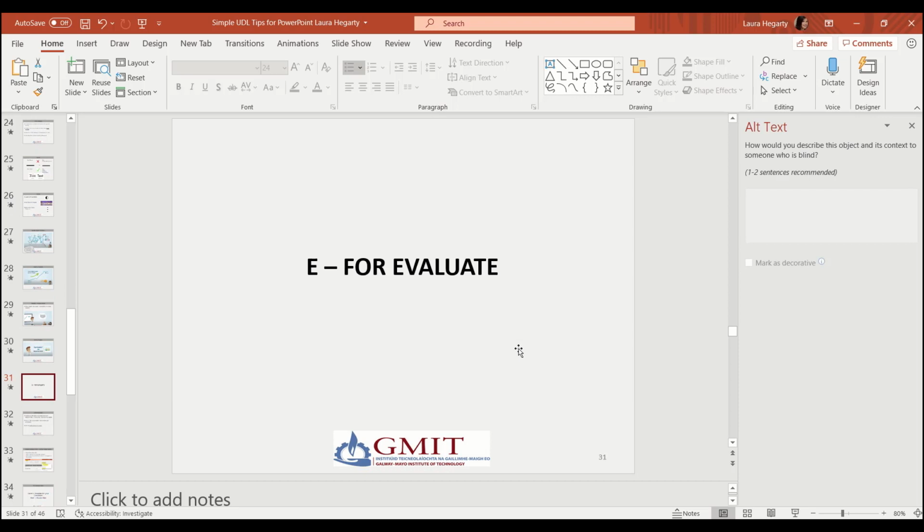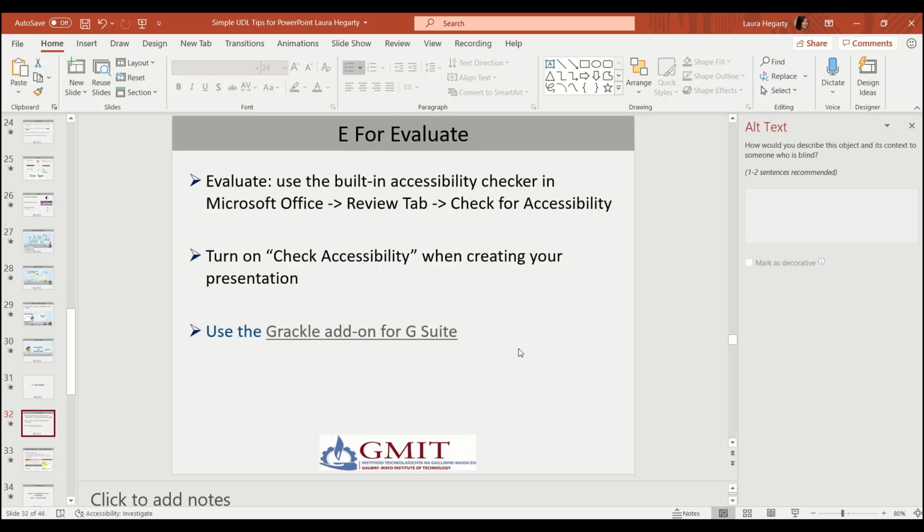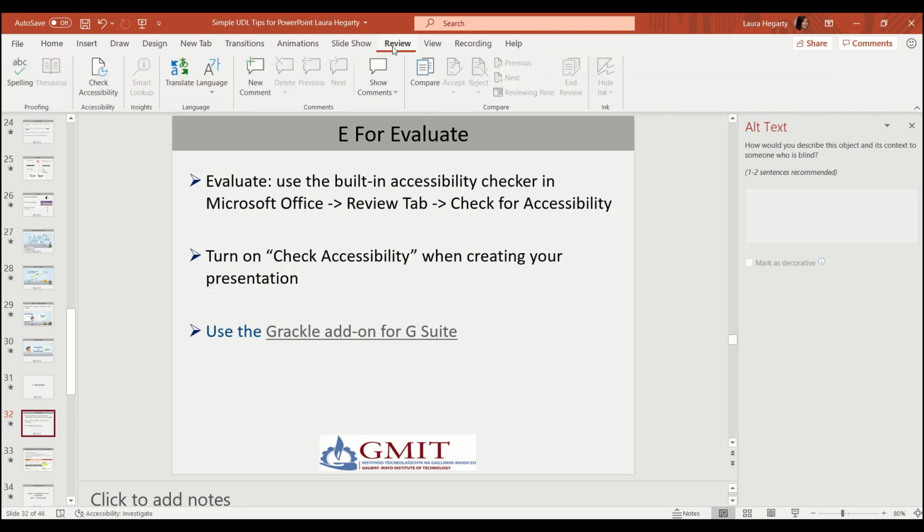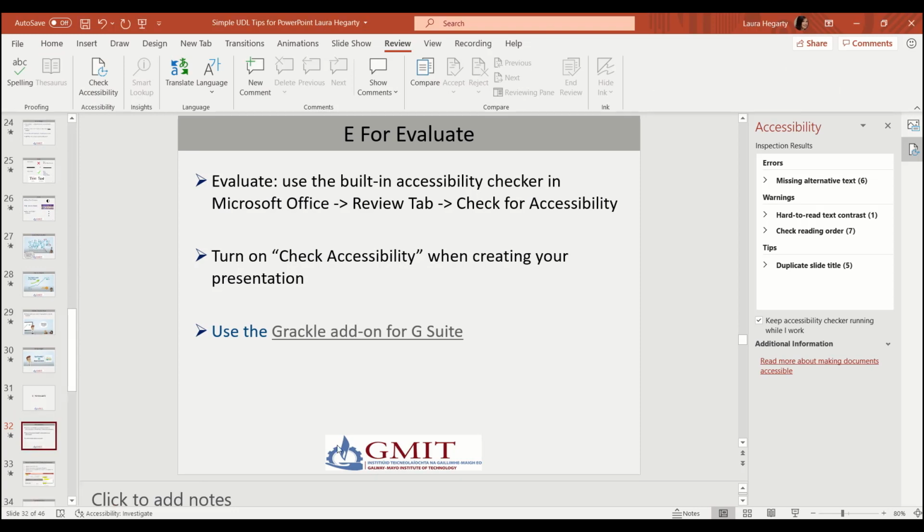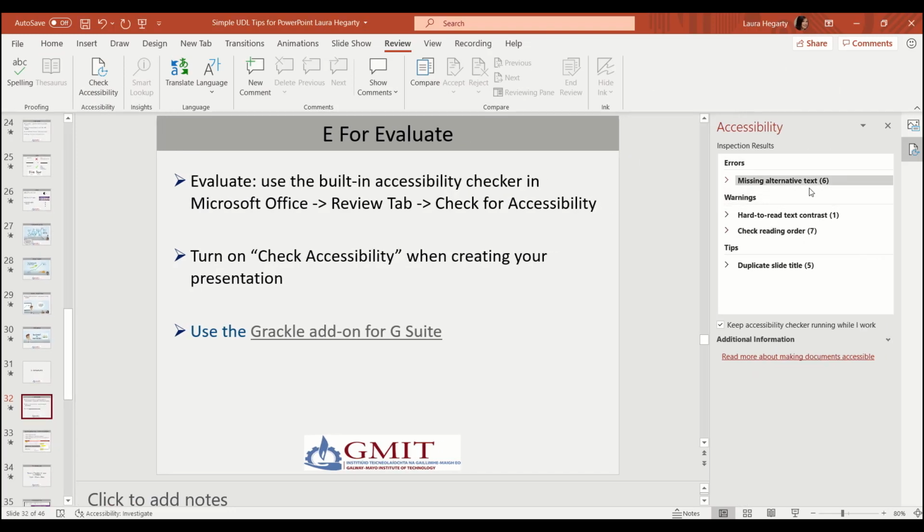So the last part we're going to talk about in the slide for accessibility is E for evaluate. And evaluate, if you're not sure, is actually something that's available in PowerPoint, to check for accessibility. So where you need to go is into your review tab, and you check here, Check Accessibility. What it does is pop up an accessibility pane on the right, and it pulls up stuff from your presentation to help you be more universal design.